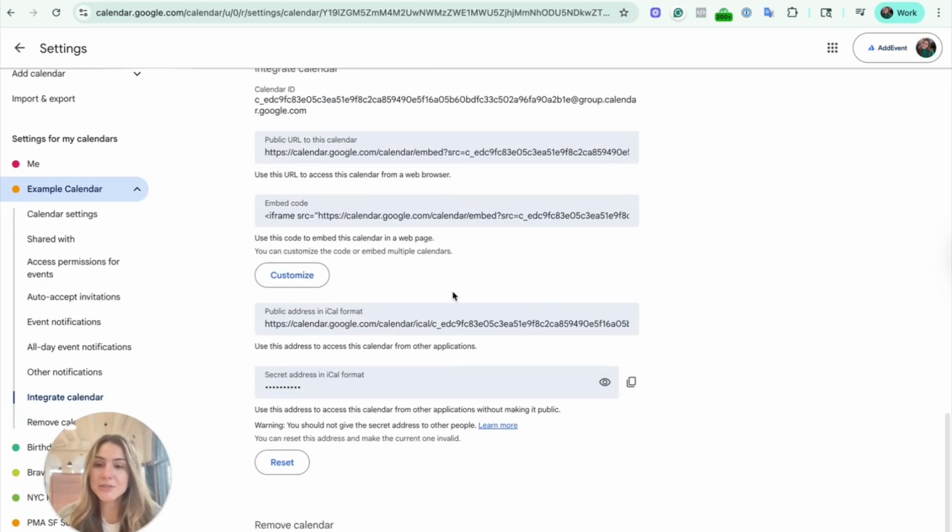And what you're going to want to do is grab the secret address in iCal format. So go ahead and hit that copy to clipboard button. Just so you know, with that pop-up, it's basically saying don't give this to other people. AddEvent will not give that to other people. It's going to just have a sync with the system for you.